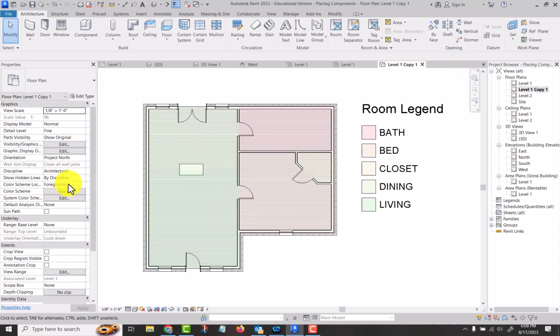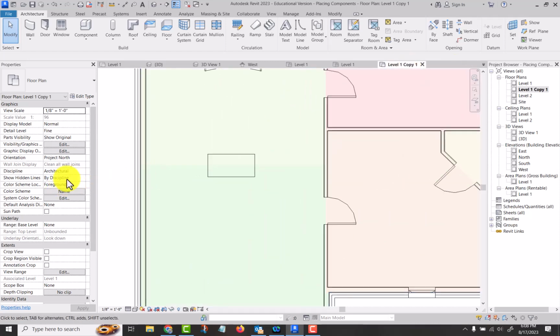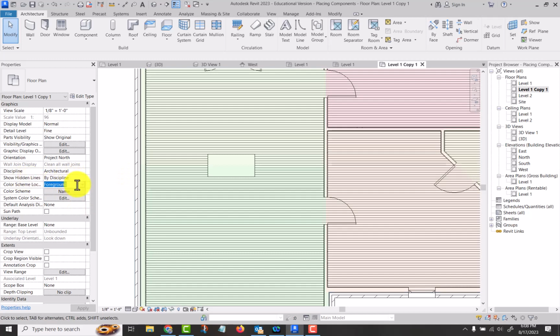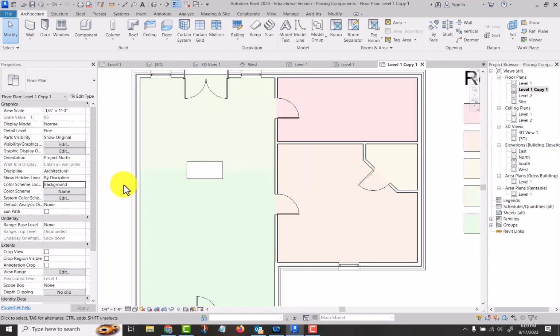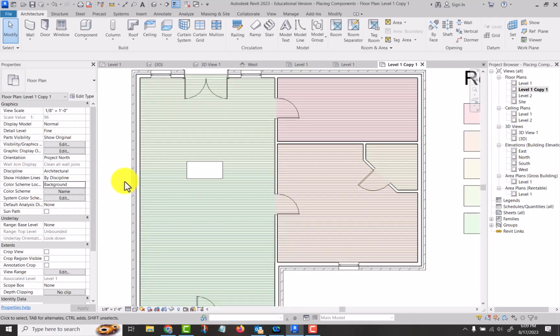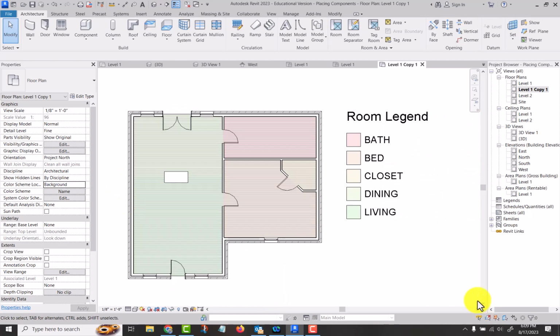Okay, so right now we're set at Foreground, and you can see that desk is colored green. If I change this back to Background, now my furniture is white and the coloring is behind that. Okay, I think that covers color schemes.